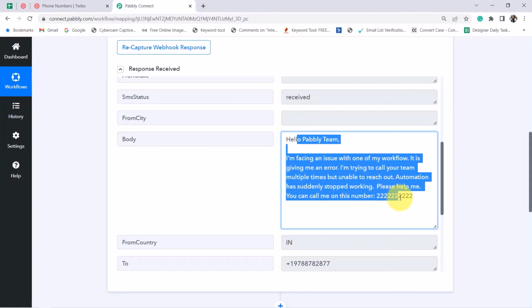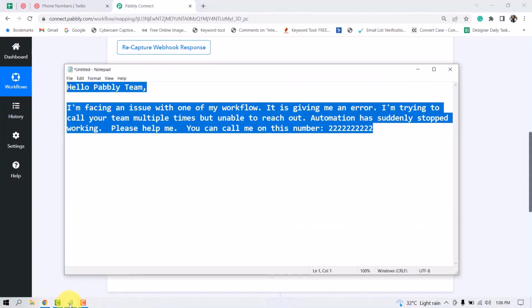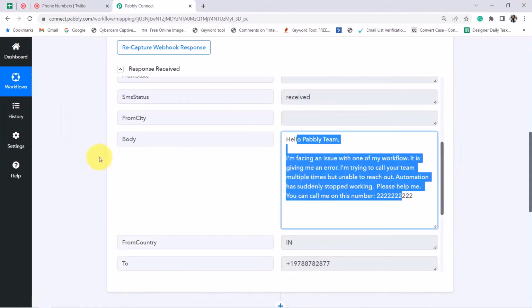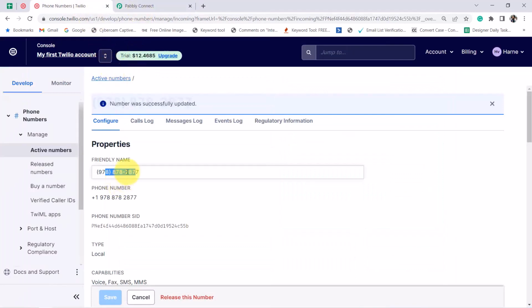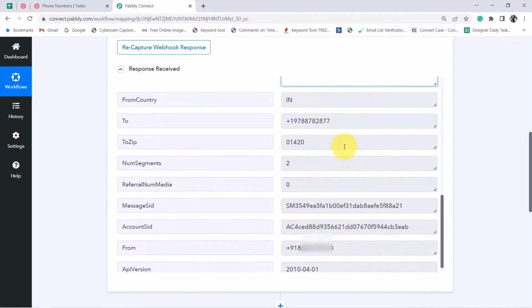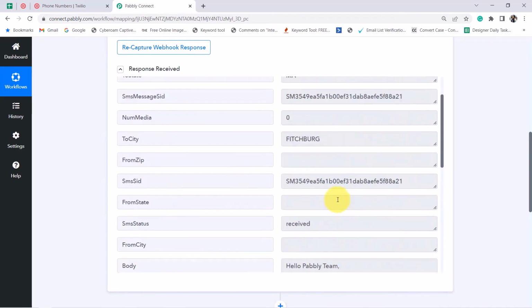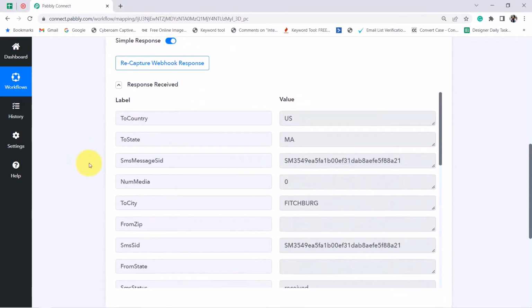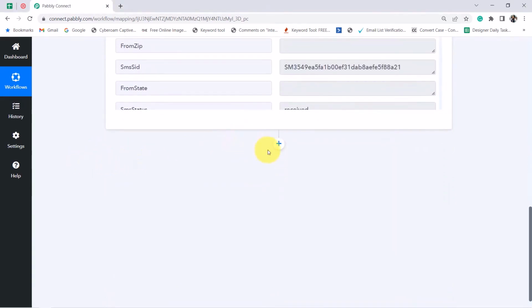Well, this is the same message which I have just shown you and which I have actually forwarded to this particular phone number. Okay, and you can see other details are also there. The to number is there, the date, every detail is here. So that means the first step of integration is working absolutely fine.